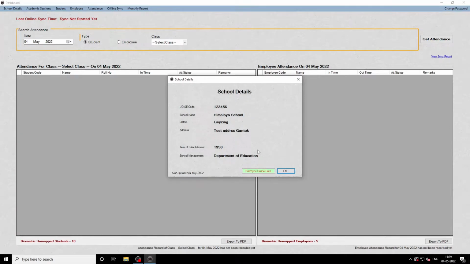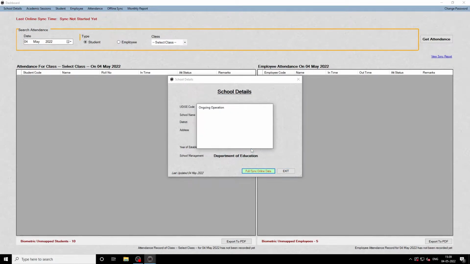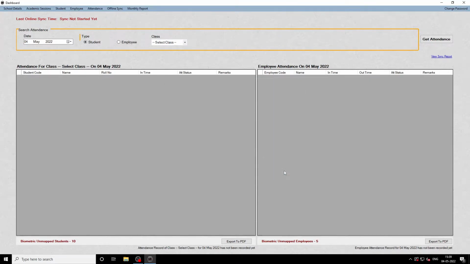Or if you have already synced your data, you can always update new data by clicking on the Pull Sync Online Data button. Again, an internet connection is required. Press yes to go ahead with the option, and the online sync will go into progress. Exit the window, and you can view the synced data in the following menus as Academic, Student, and Employee.